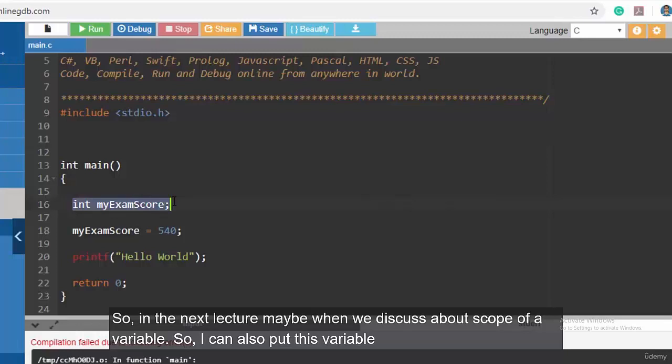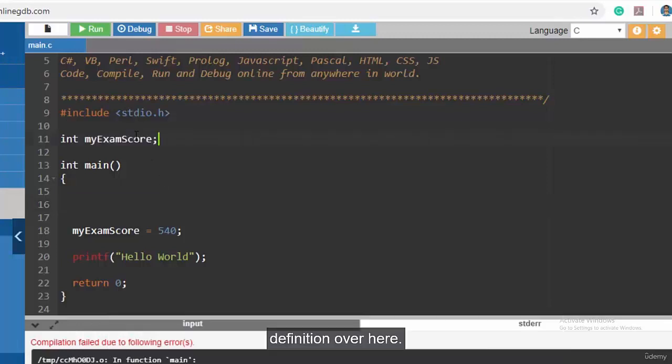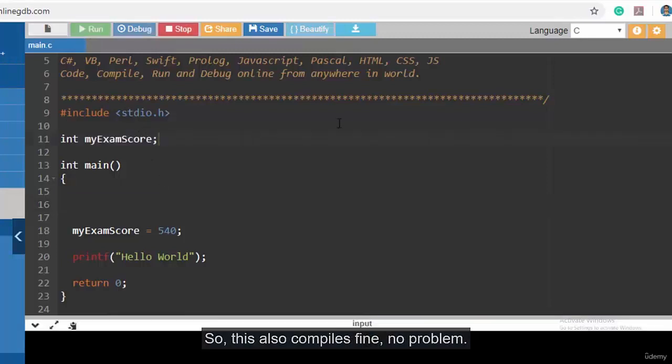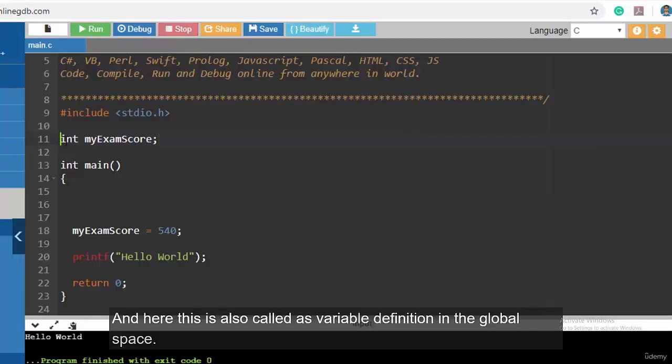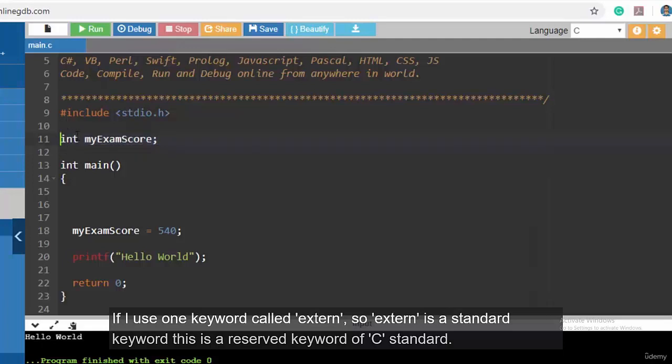I can also put this variable definition over here. So this also compiles fine, no problem. And here, this is also called a variable definition in the global space. If I use one keyword called extern, extern is a standard keyword, a reserved keyword of the C standard.